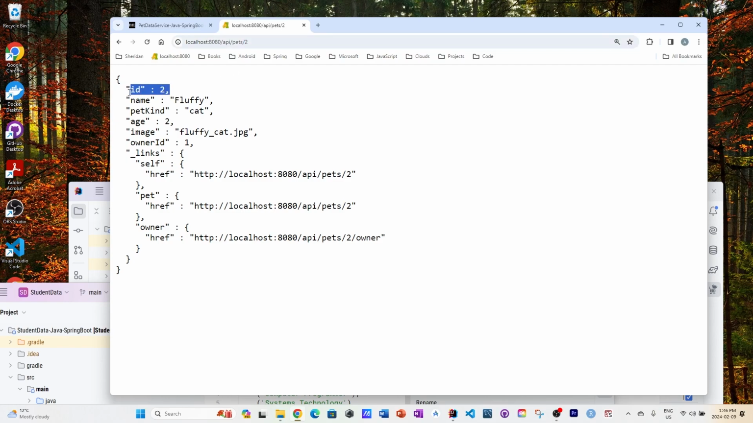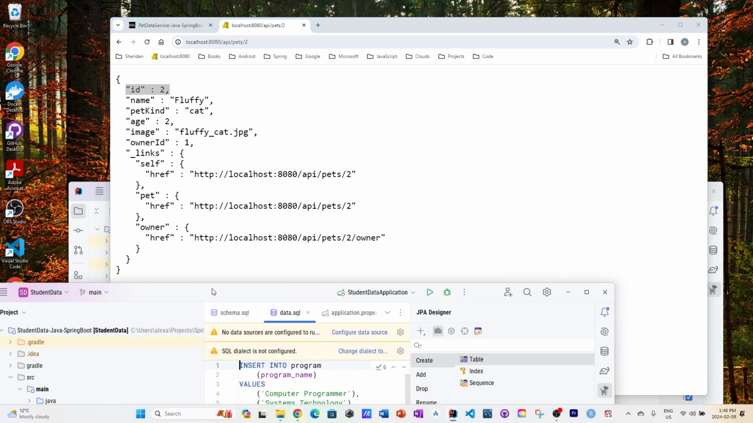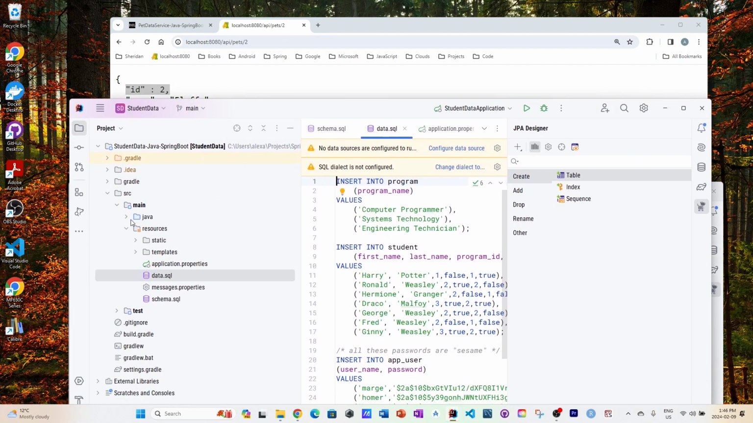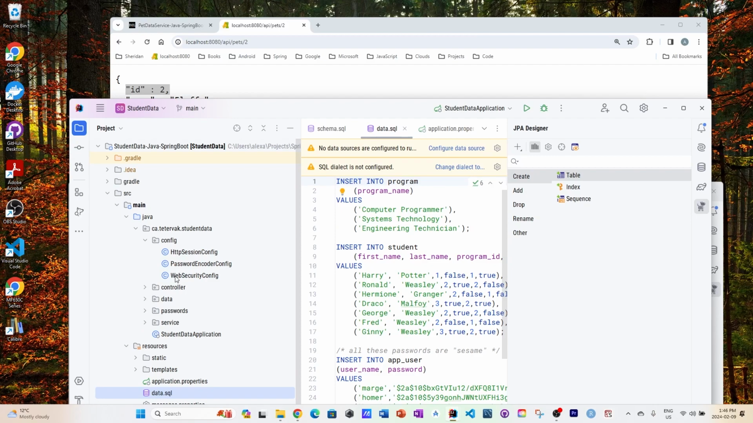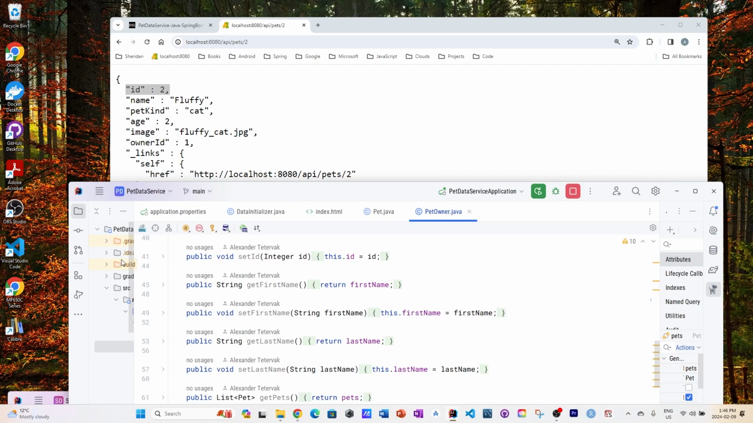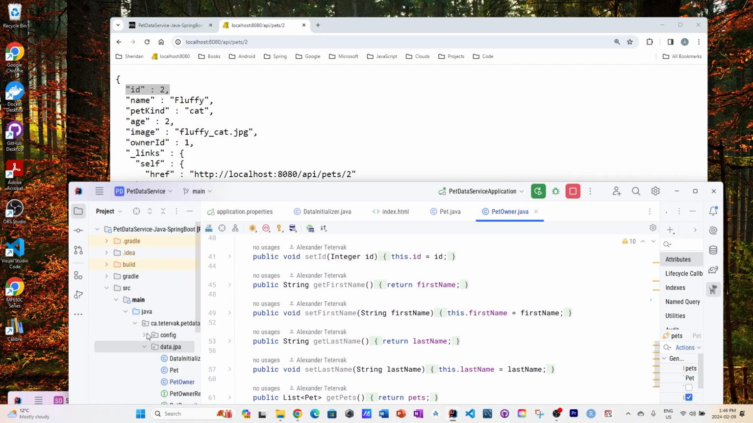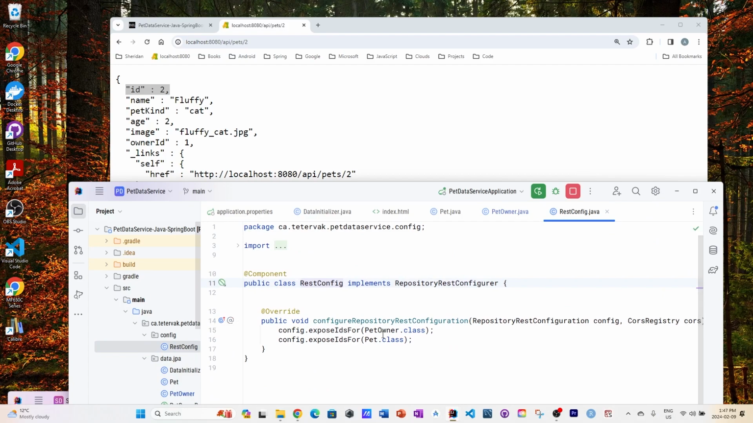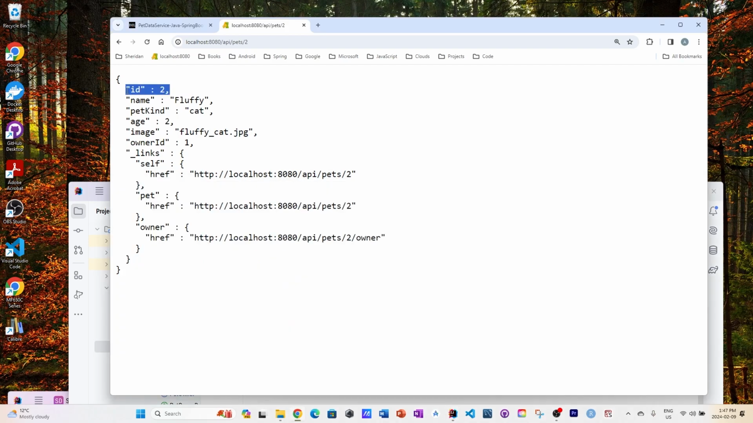Please notice that this is showing ID, but by default it doesn't. This came from extra customization that I added. In Java config, I created REST config that says expose ID for owners and for pets. If I don't have it, it will work, but it will not show this, and it's fine. By default, why doesn't it show this?